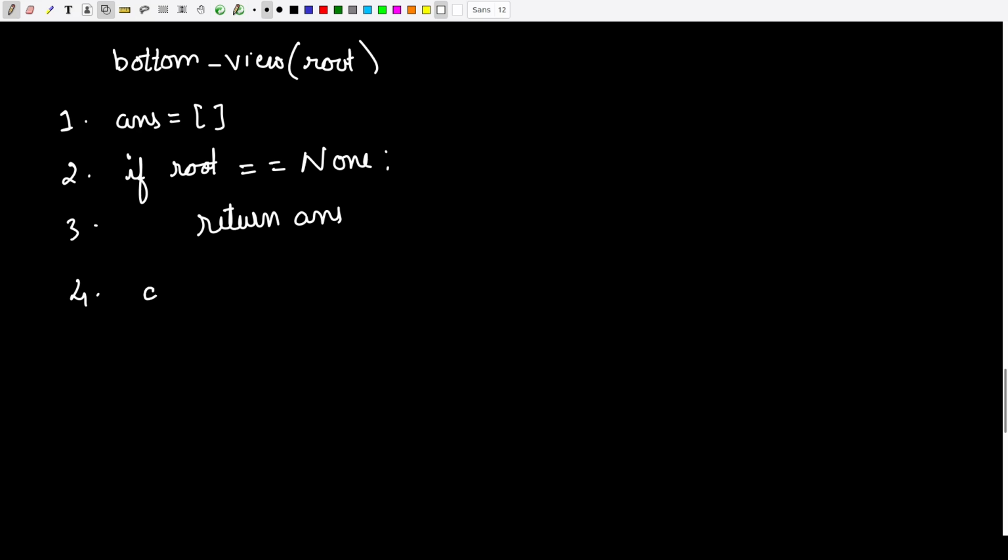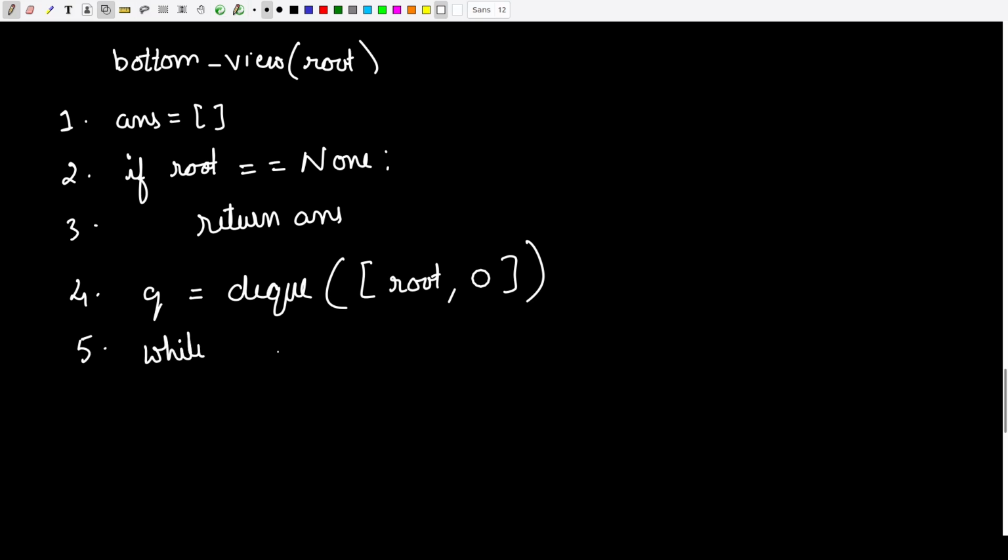For that, we will take a queue, and let's use a deque over here. Within this queue, the elements we are going to store are the root of the tree and, corresponding to root, its index or label. Let us say the label of the root node is 0, which is what we will start with. Once we have this, we are going to iterate on the queue while the length of the queue is not equal to 0.